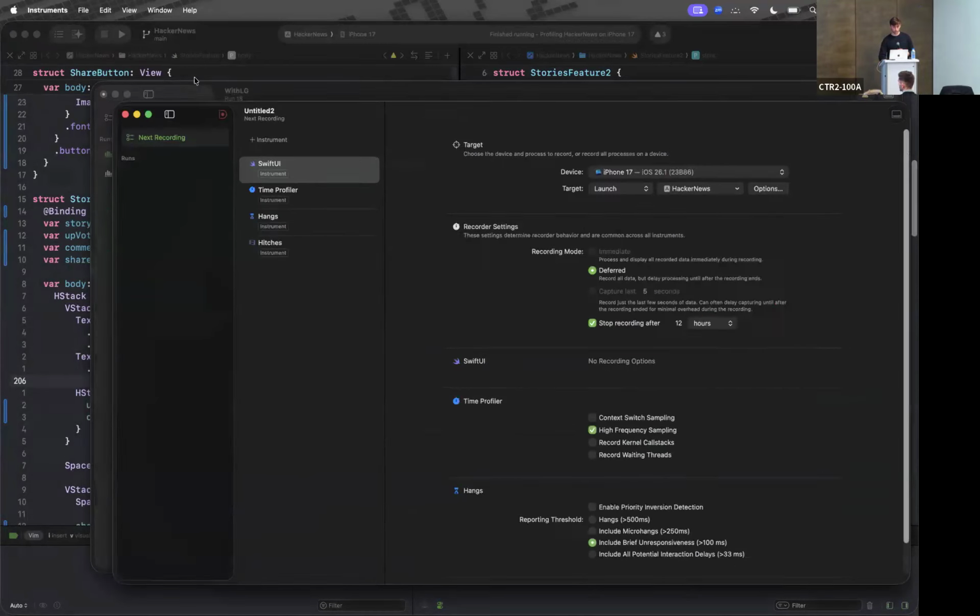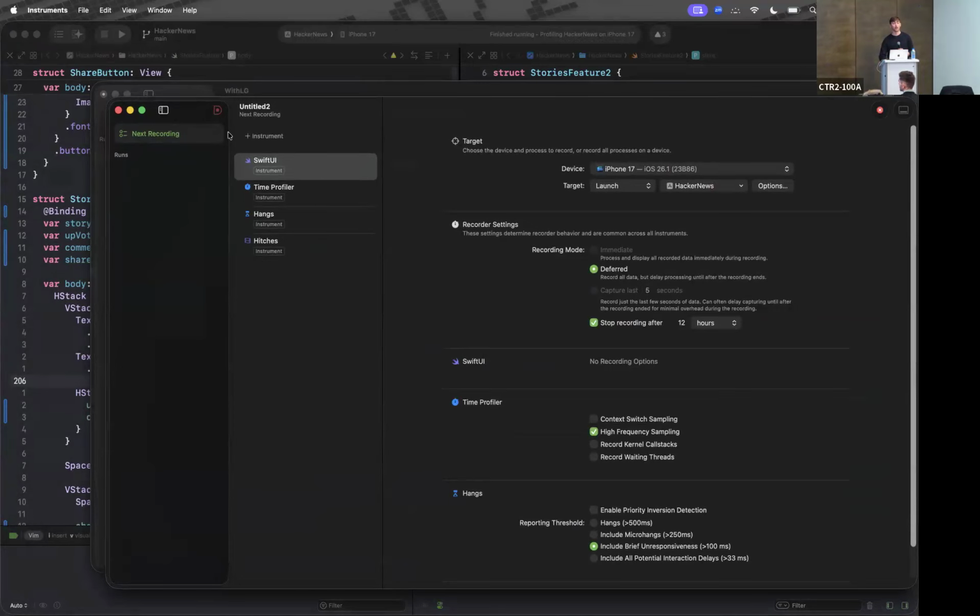So we jump in here. And we can see here that we don't even have the run button because we're on a simulator. Interesting.